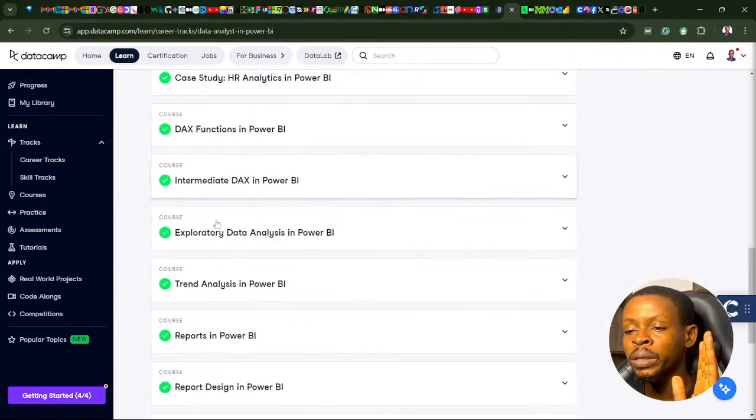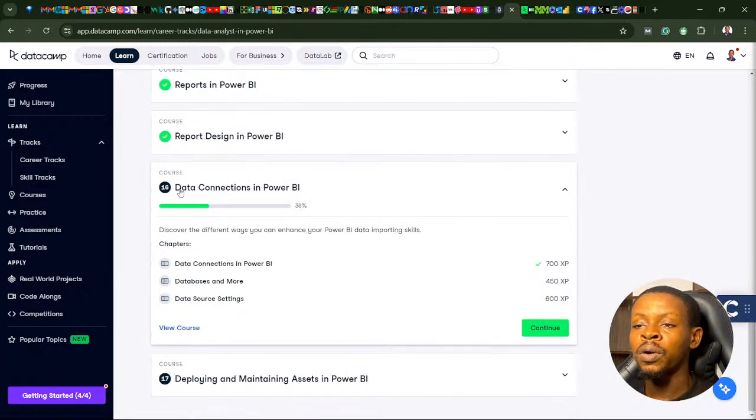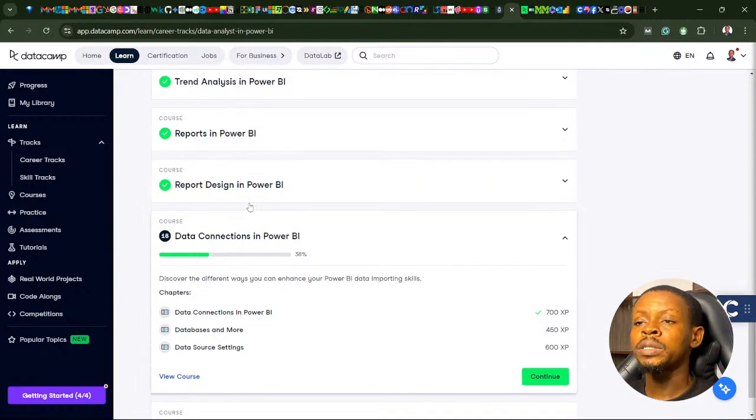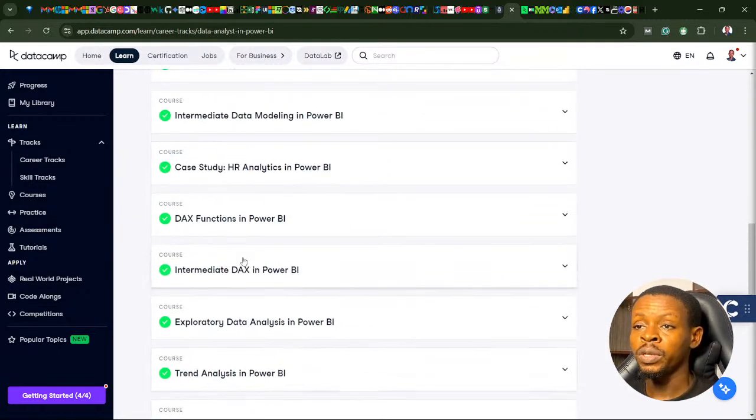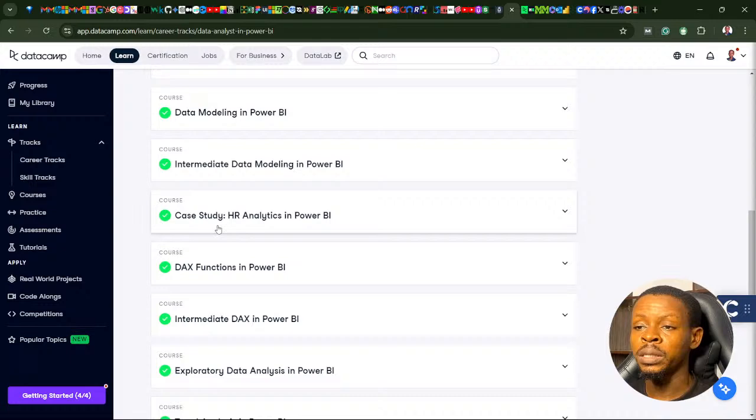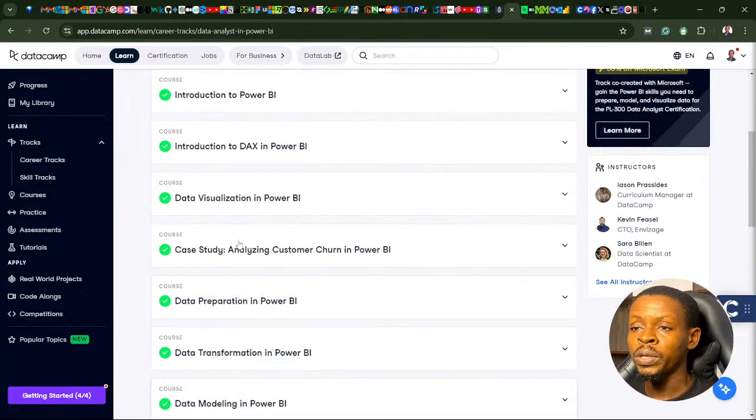Then it went all the way down to course 16 that we are on today, which is data connections in Power BI. And we did some case studies also. If you're looking to get your hands dirty, we did a case study on HR analytics in Power BI. We also went further and looked at a case study called analyzing customer churn in Power BI.